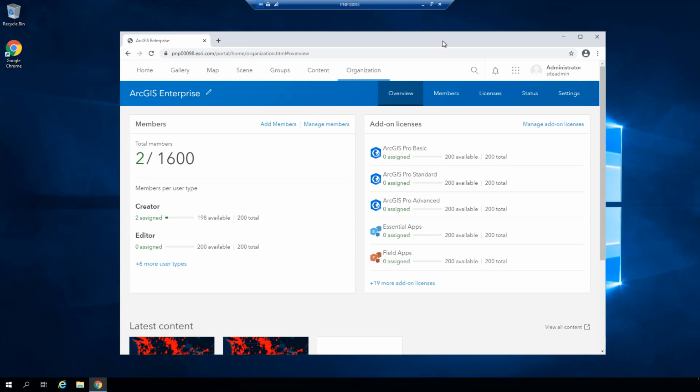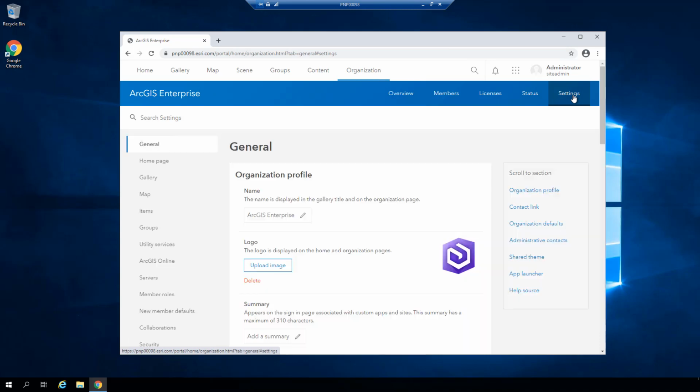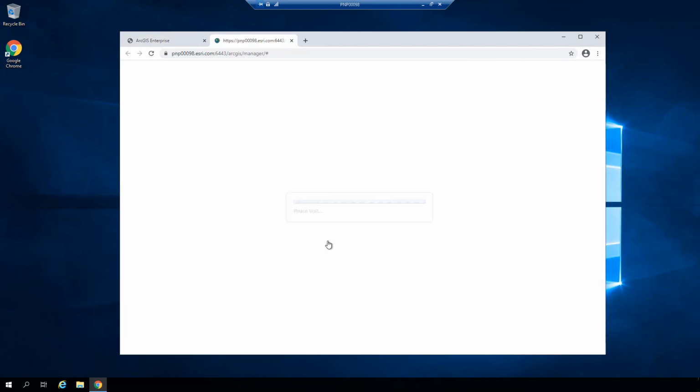And our post upgrade has completed. Let's verify a few things. As we did before in the beginning, let's go to our servers and make sure that they validate. Let's go to servers. With our servers validating, let's now check our data stores.